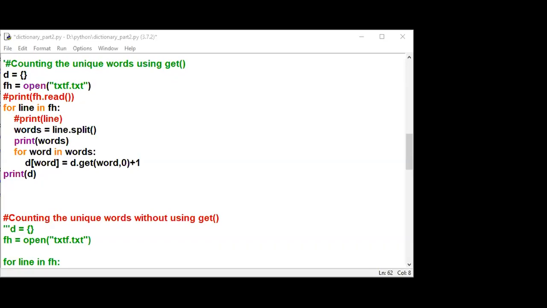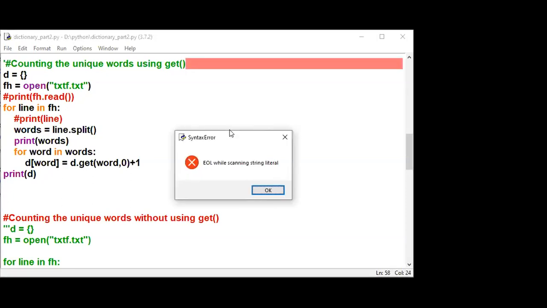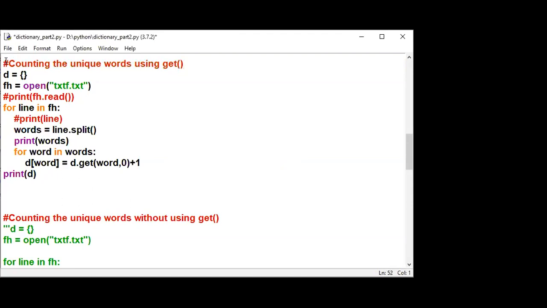Now I'll show the output of this. First we will execute. Can you see the output screen here? Just a minute, I'll show the output and I'll execute one more time.